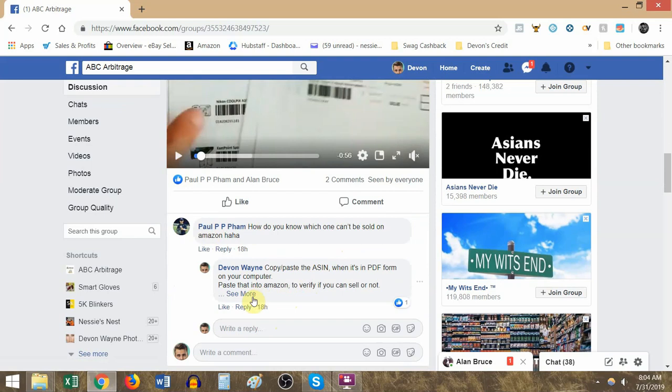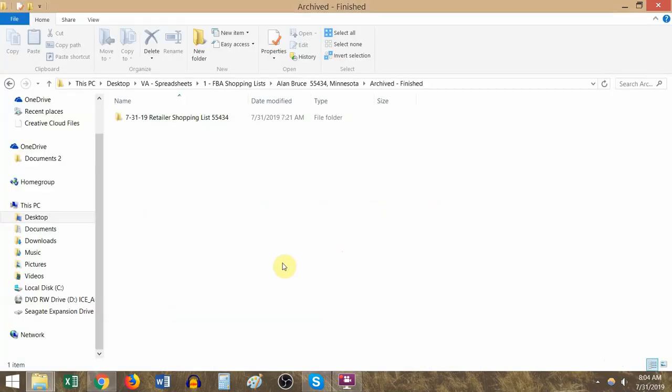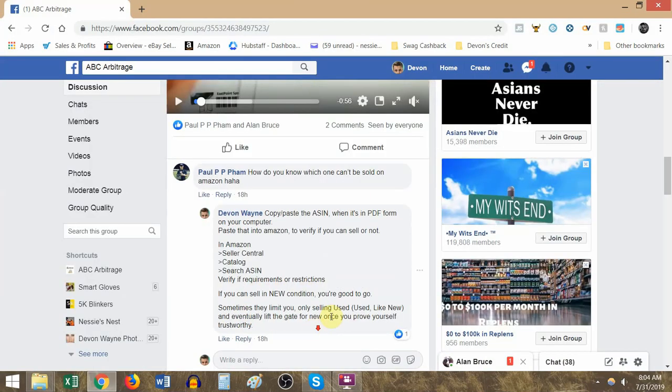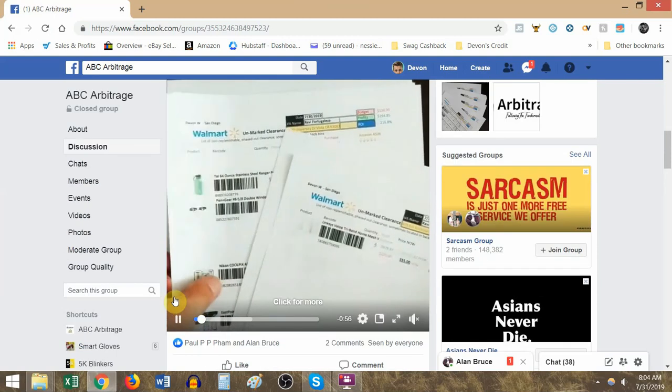How do you know which ones can be sold on Amazon? Very simple. You just get that ASIN number, search in the Amazon seller catalog, and the question is answered very quickly.